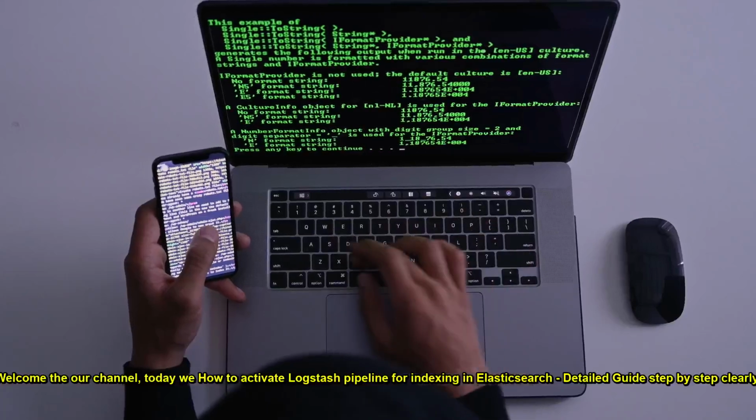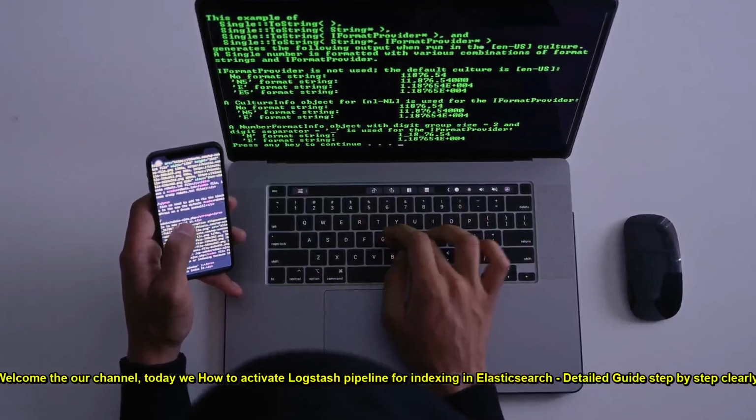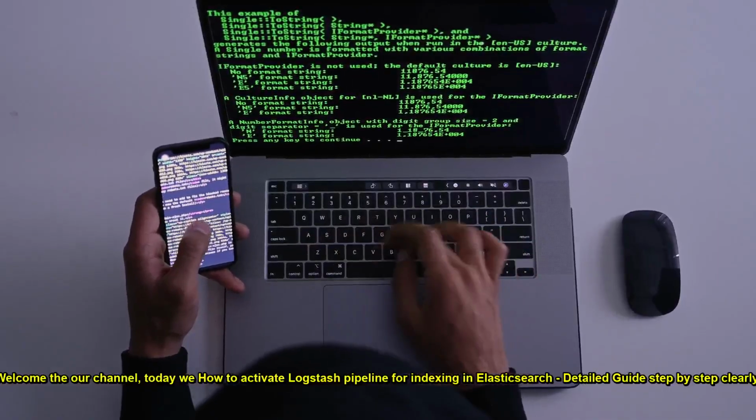Welcome to our channel. Today we will show how to activate a Logstash pipeline for indexing in Elasticsearch. A detailed guide, step by step, clearly.